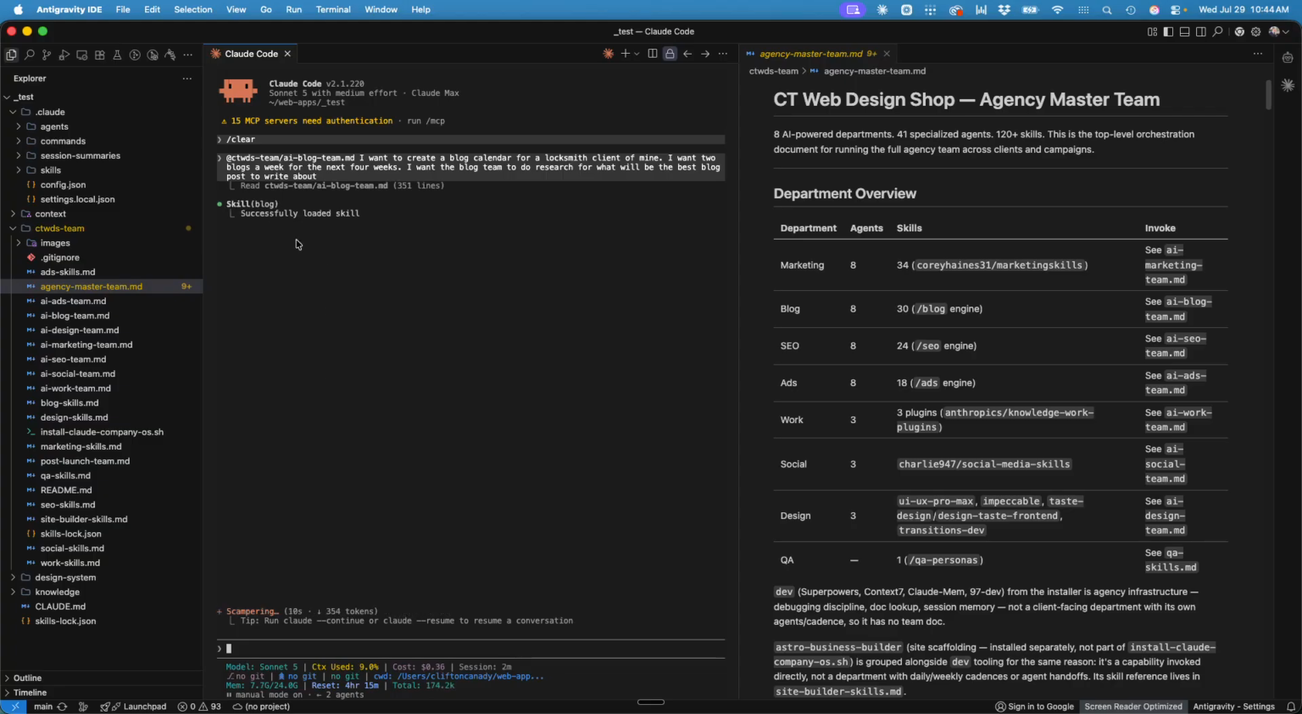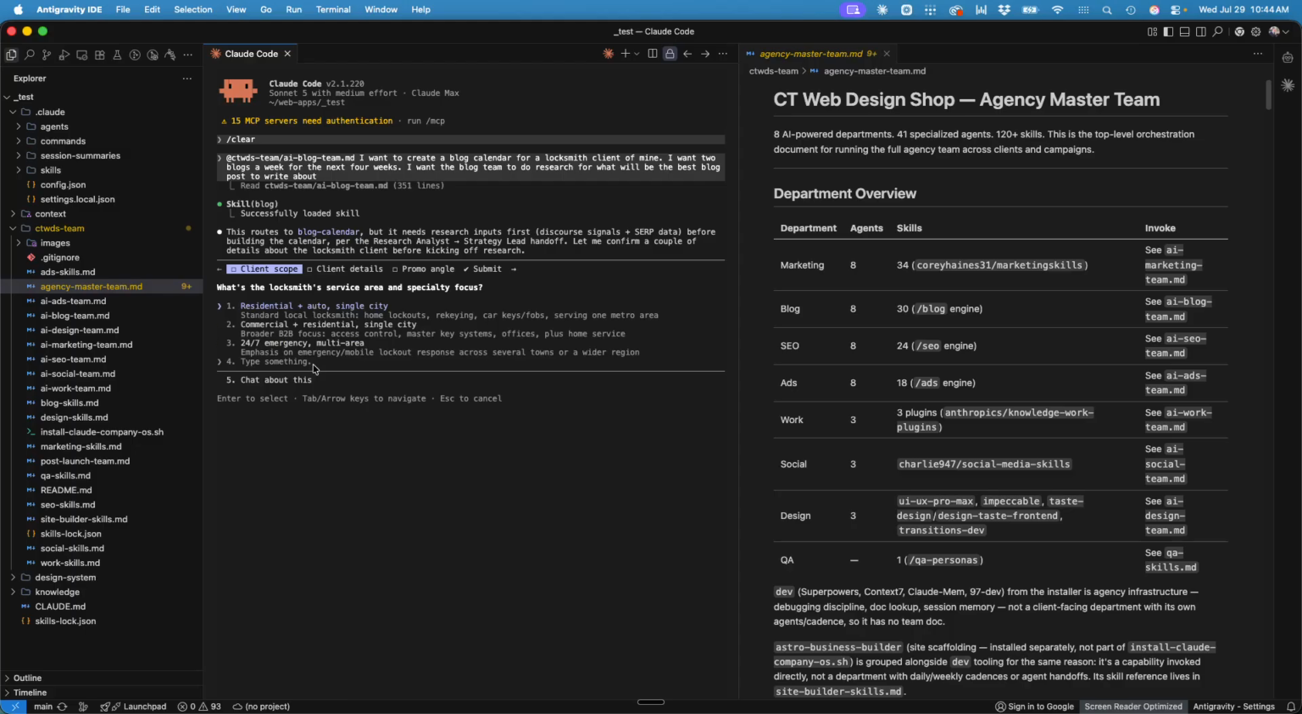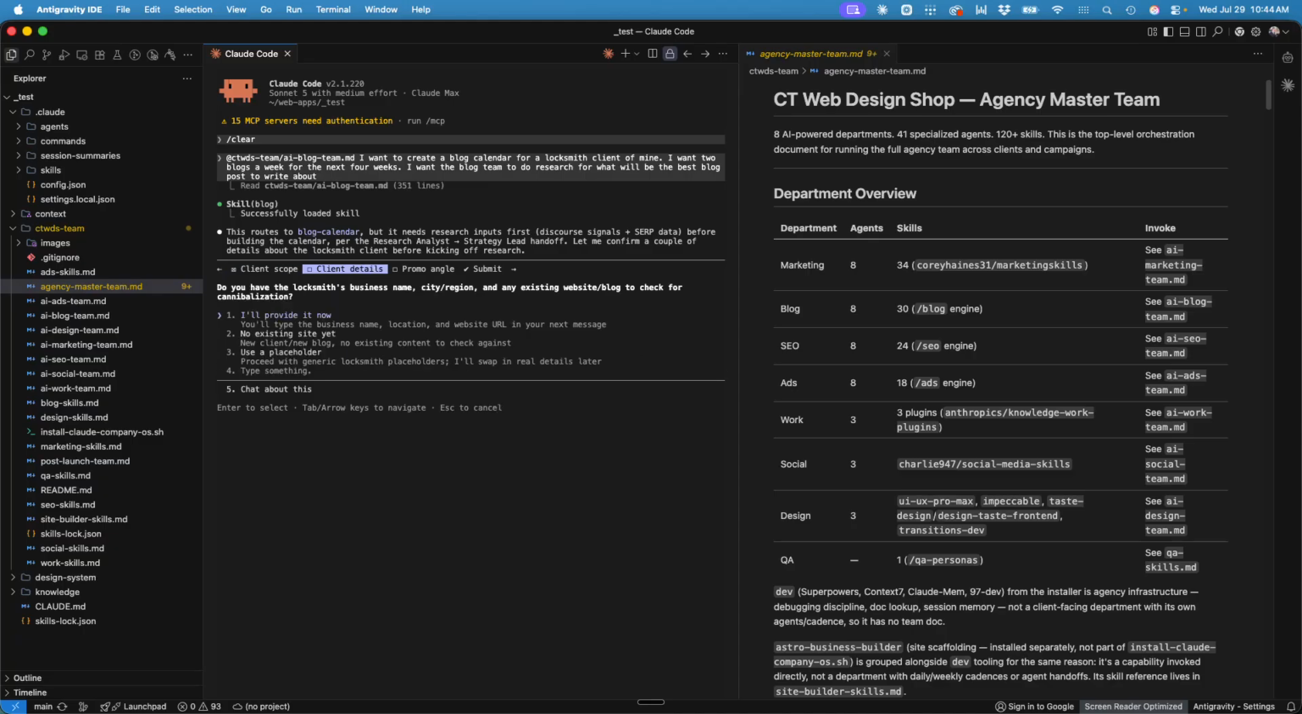skill. It'll load the blog skill. Then it routes it to the blog calendar skill. And then it'll ask you questions. So I'm going to say, do you have any locksmith business name, region? And it'll just go through the process of asking questions. You just answer these questions, and it will create a blog calendar for you.